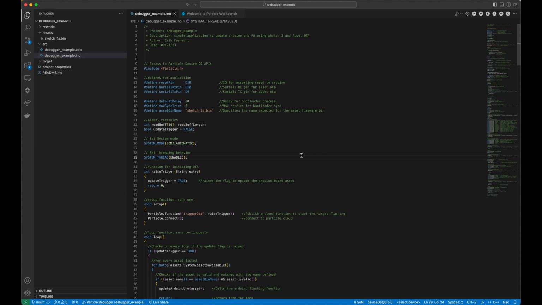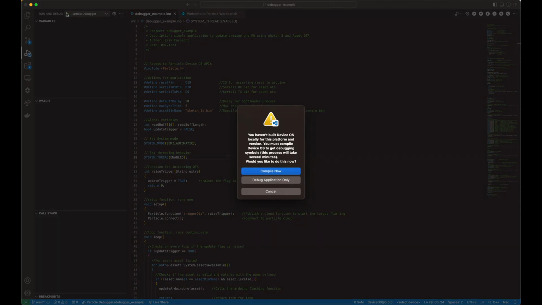Here we have our Asset OTA application, and we want to start debugging. To start a debug session, click on the Run and Debug icon to open the debug sidebar. Then you want to make sure that the Particle Debugger is selected. Finally, make sure the particle device is already in DFU mode and press the Run button. If prompted to compile DeviceOS locally, please do so and press Compile now.